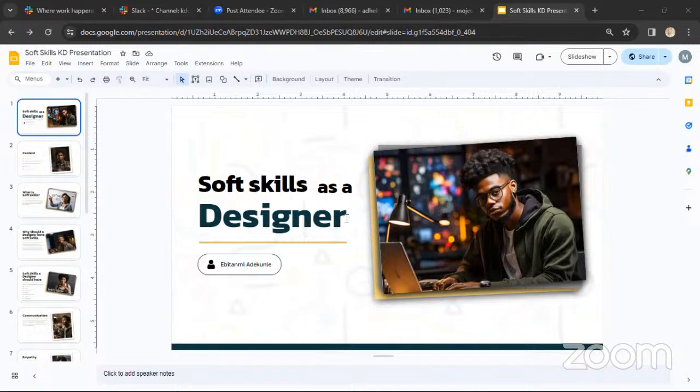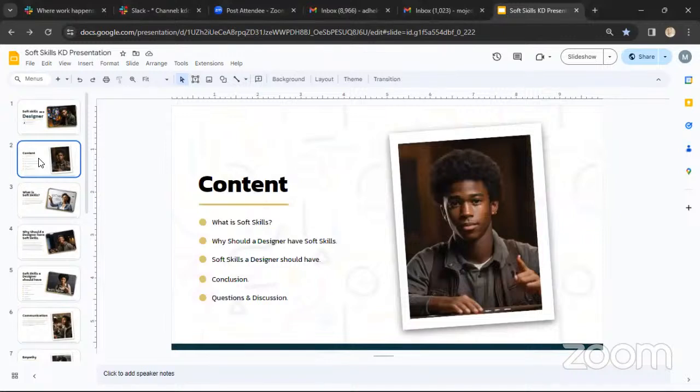For the course of this presentation, I have this little content. One of the contents we'll be discussing is what is soft skills.